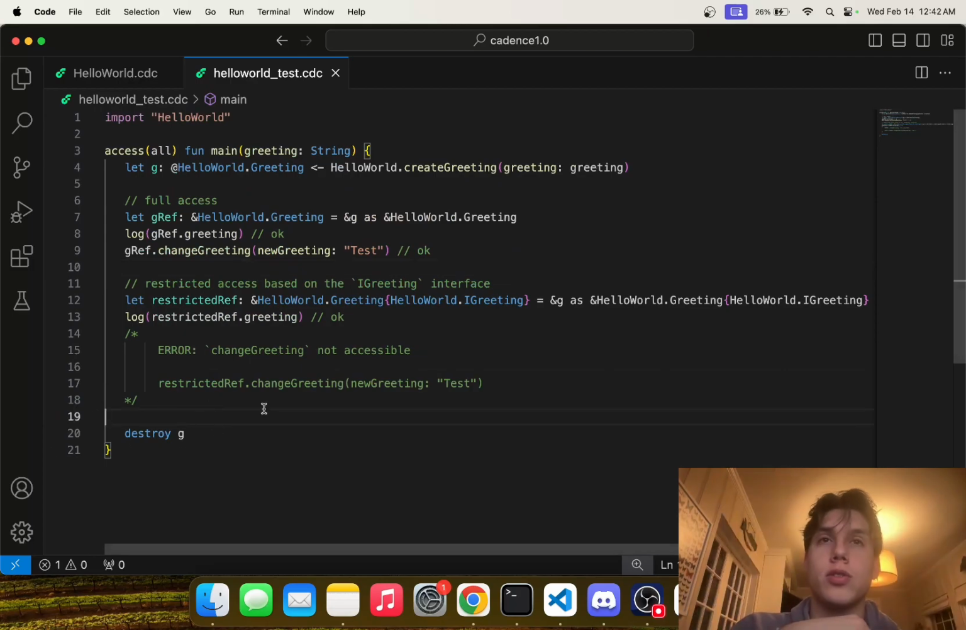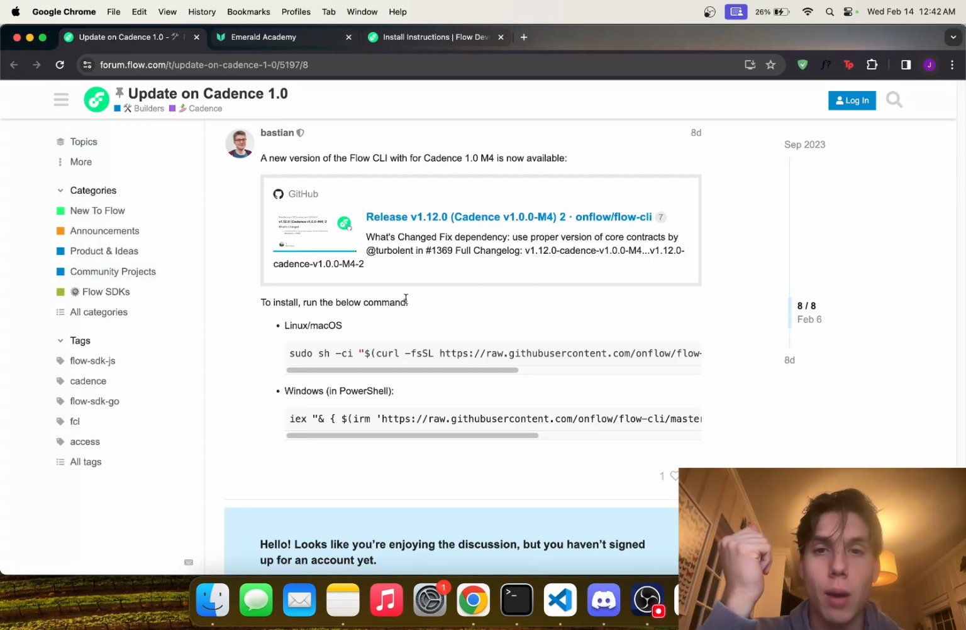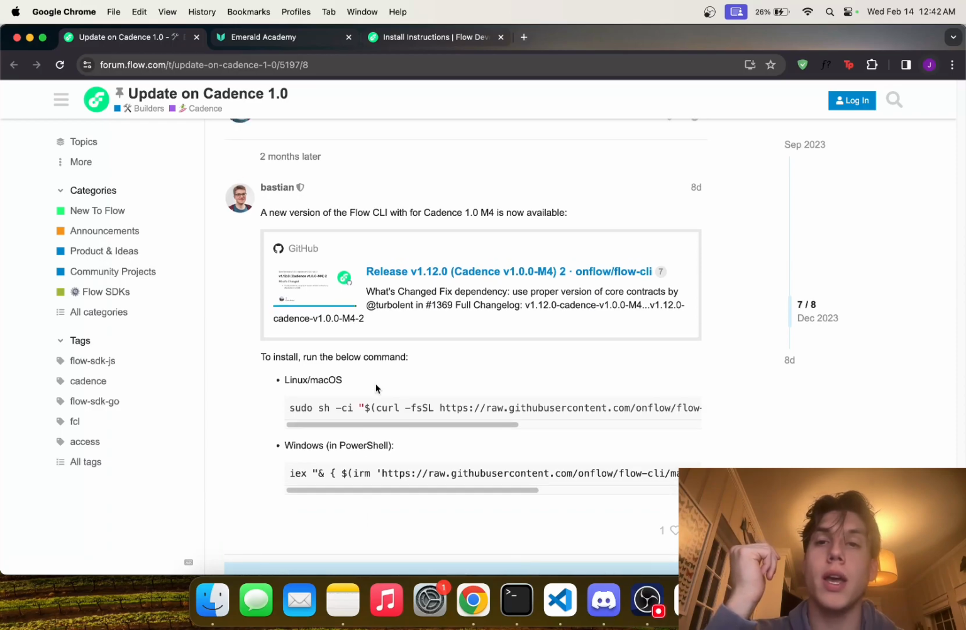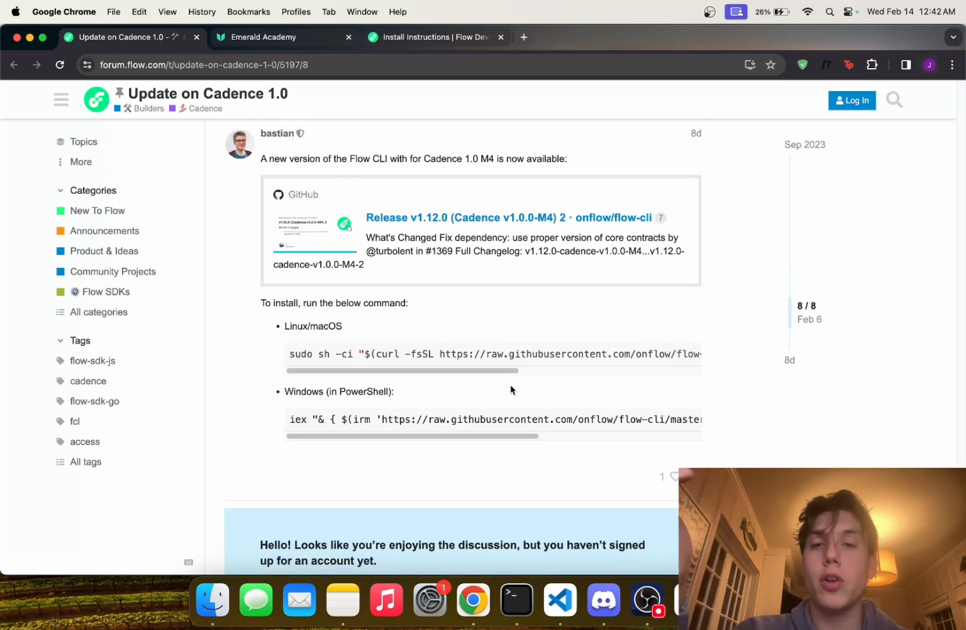So now I'm going to go into the new Cadence. So in order to do that, this is the new part of the entitlements part of the video. In order to actually do this, because Cadence 1.0 is not live yet, I'm going to install the Cadence 1.0 emulator on my computer. So you will also have to do this.